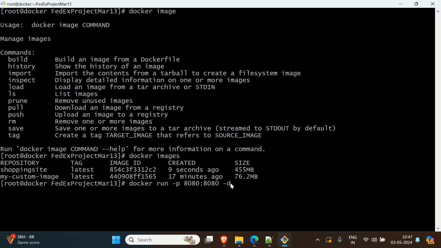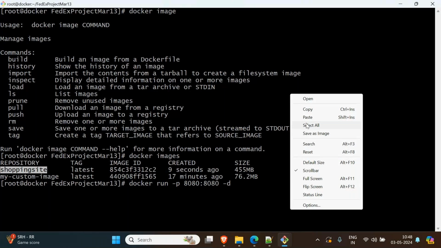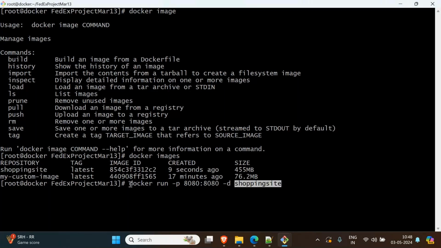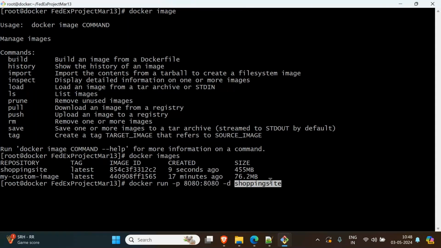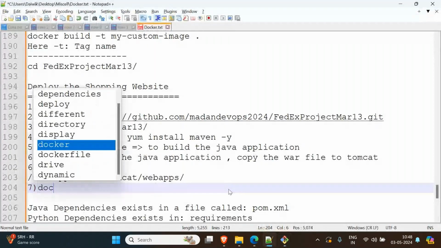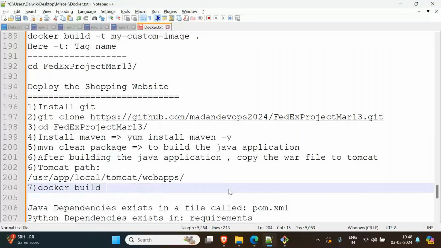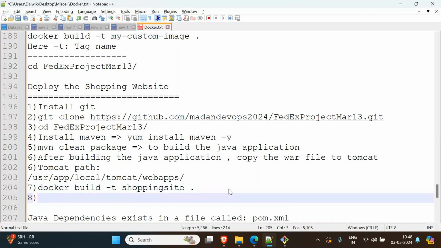So now your image name. What is your image name? Shopping site, right? This is the image name. That's it. Docker run. One moment, please. I will copy this instruction. First is Docker build, -t shopping site and dot. And next, eighth step, execute it.